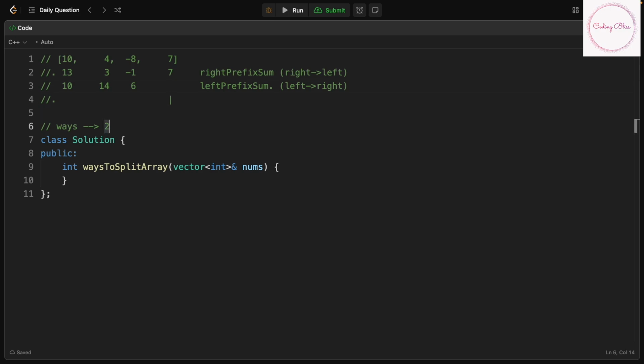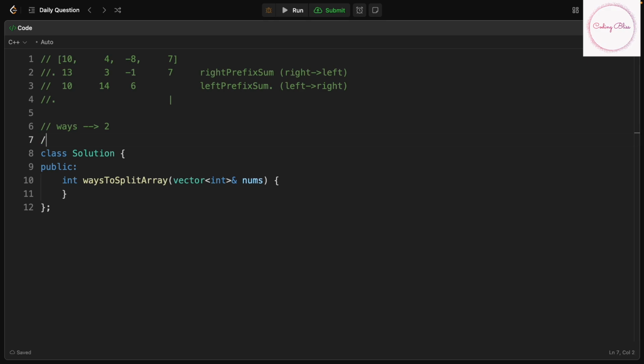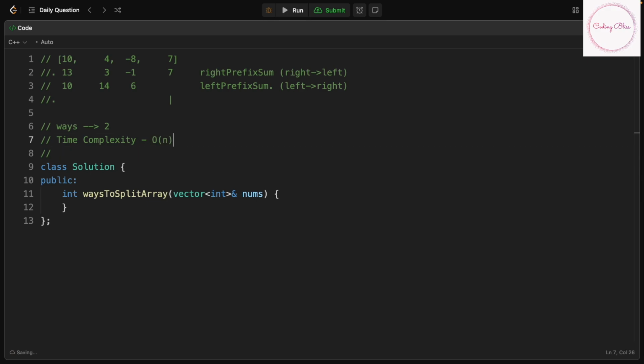So for this current problem, 2 is the number of ways. If you use the above approach, time complexity will be order of n. You can do this in basically 2 parts, right? So basically what happens is you will iterate through that array n plus n times. So that is 2n, which is equal to order of n. Okay. Now space complexity would be order of n. Now the question is, can we do this better?